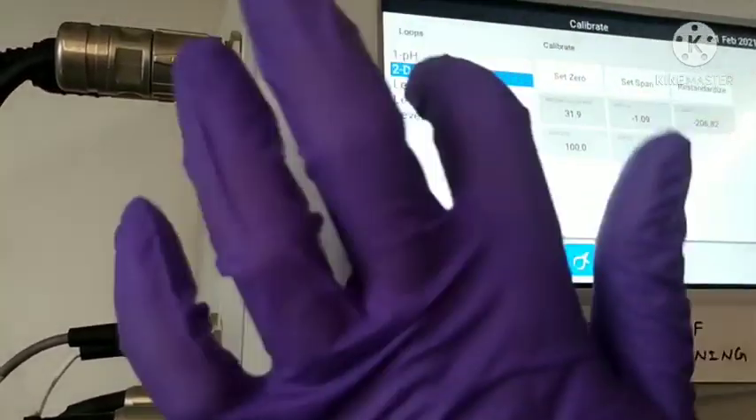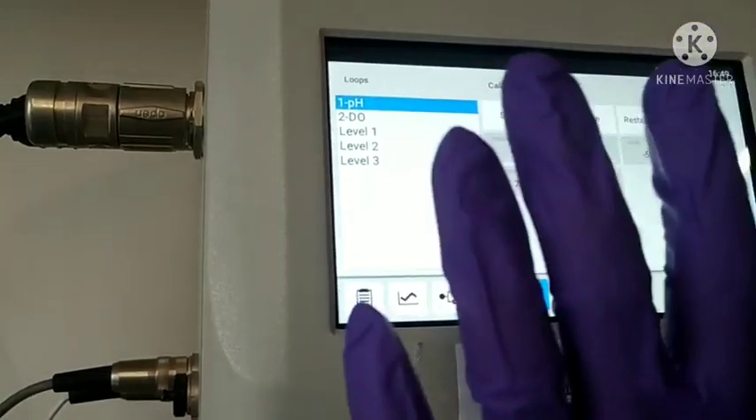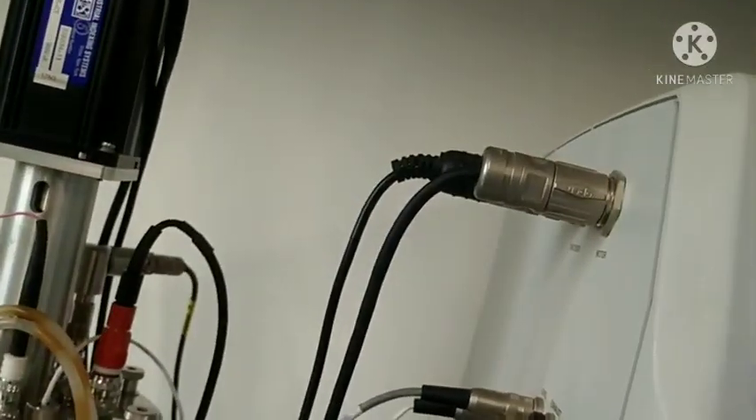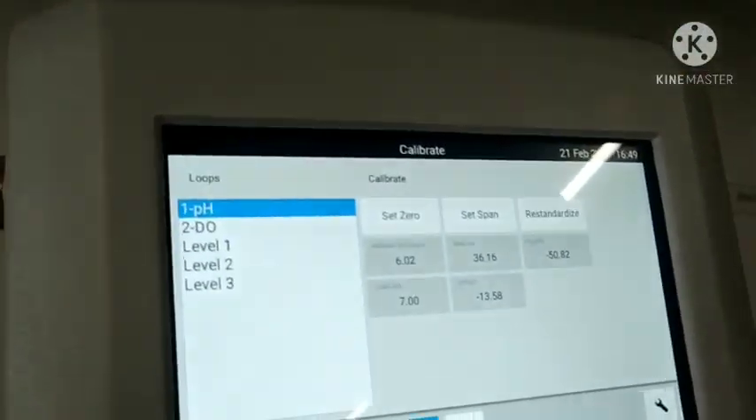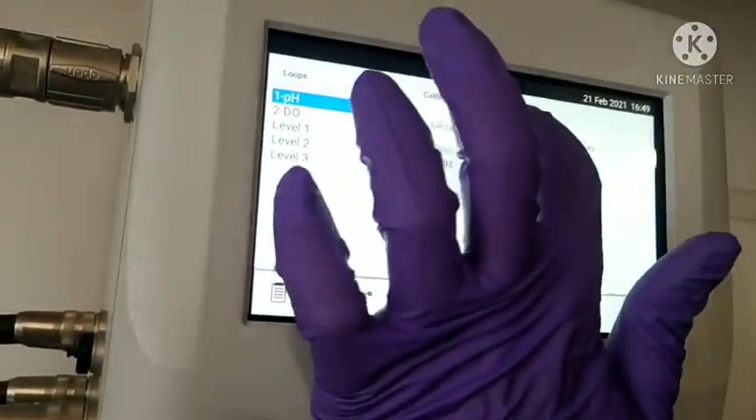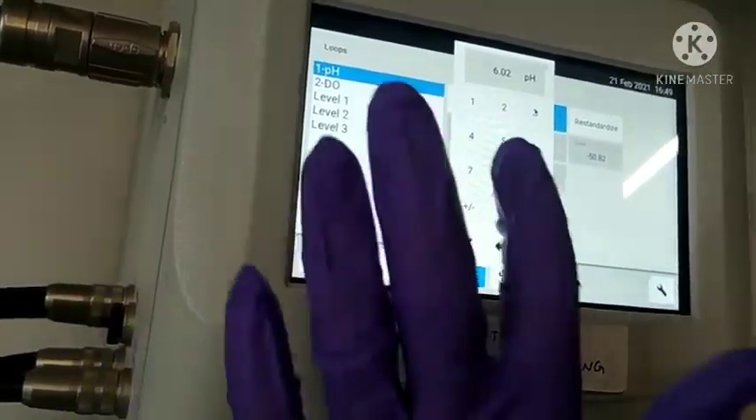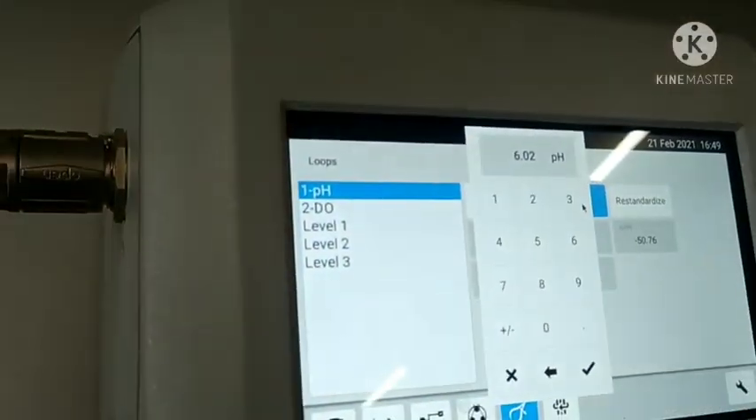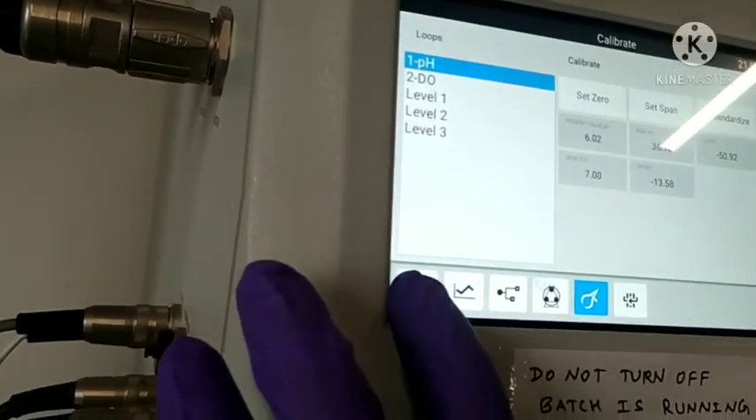For calibration, there are two points. Set zero is the baseline, like if you want to set it at 7, and set span is the span from 7: high at 10 and low at 4. You just have to set the span for whatever range is required for the pH to maintain, like 4 to 7. You just set 4 here and 7 here. If you want 7 to 10, you just set the 10, so it will go from 7 to 10. These are the calibrations.